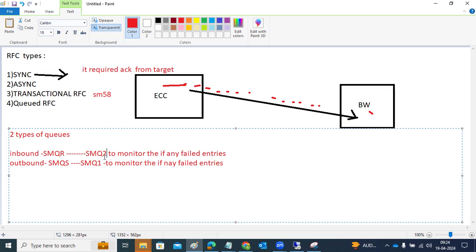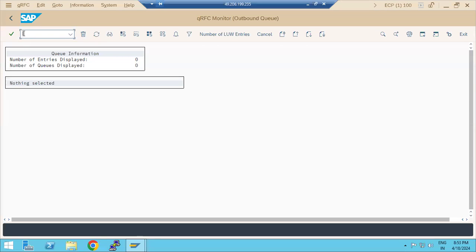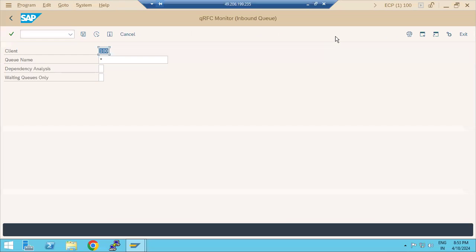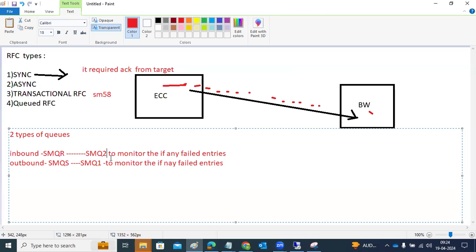SMQ1, SMQ2. Okay, that is called the here, right? So here SMQ2 is the inbound queues, SMQ2 inbound, SMQ2 outbound here. These are the 4 transaction codes that will be helpful to transfer the data via queues. The data will be forwarded to the target system via queues here, right?